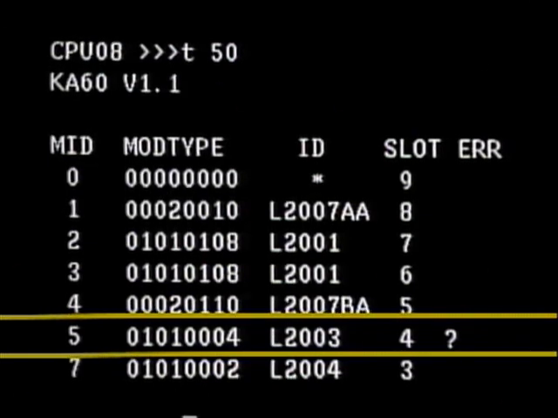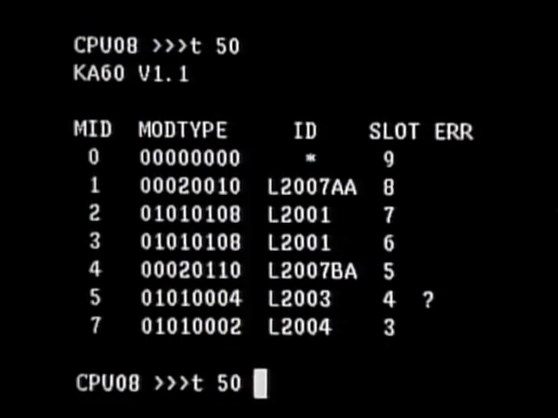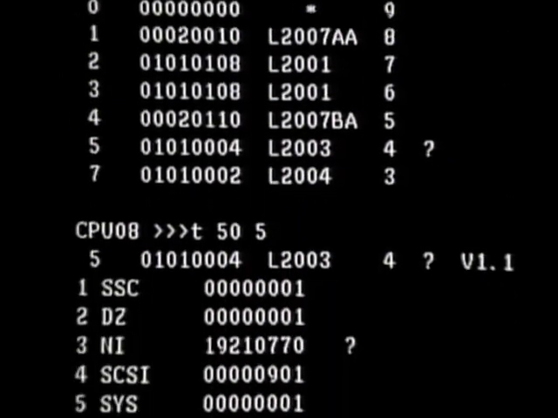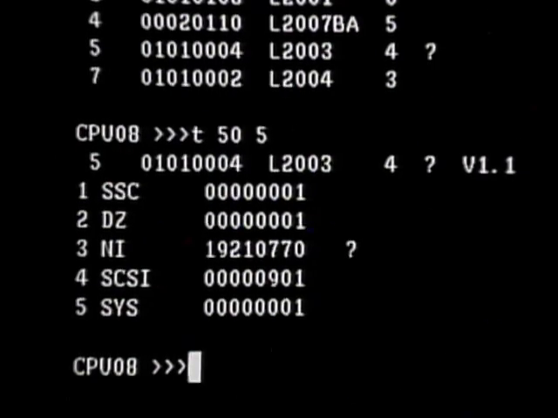One test that is useful to run on the I/O module is the device status test. To see the status of the devices on the I/O module, look at the configuration of the module itself. To do this, type T, space, 50, space, 5, carriage return. T for test, 50 for configuration, and 5, which is the MID number for the device that we want to test.